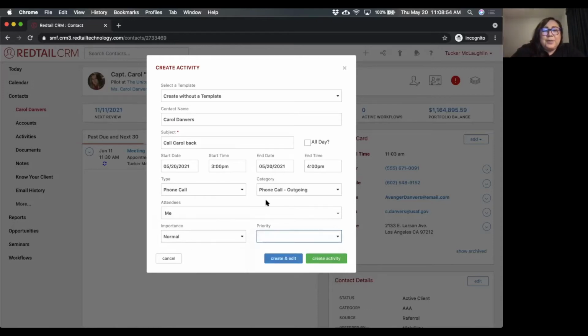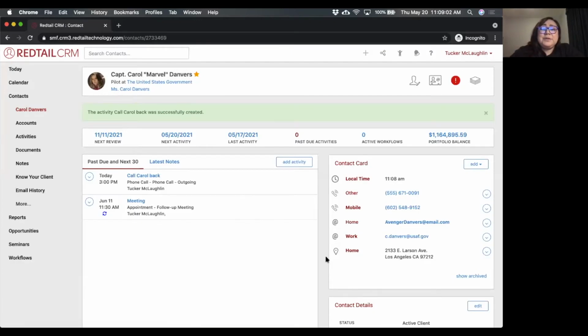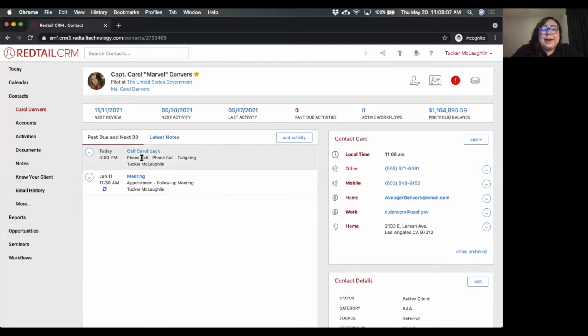Now, other than that, though, I'm just going to leave mine as normal. I'm going to leave everything else as is. I'm going to go ahead and create my activity. Now, this, as you can also see, went ahead and updated my past due and next 30. Here's that today. Here's the future activity it looks like I have repeating.